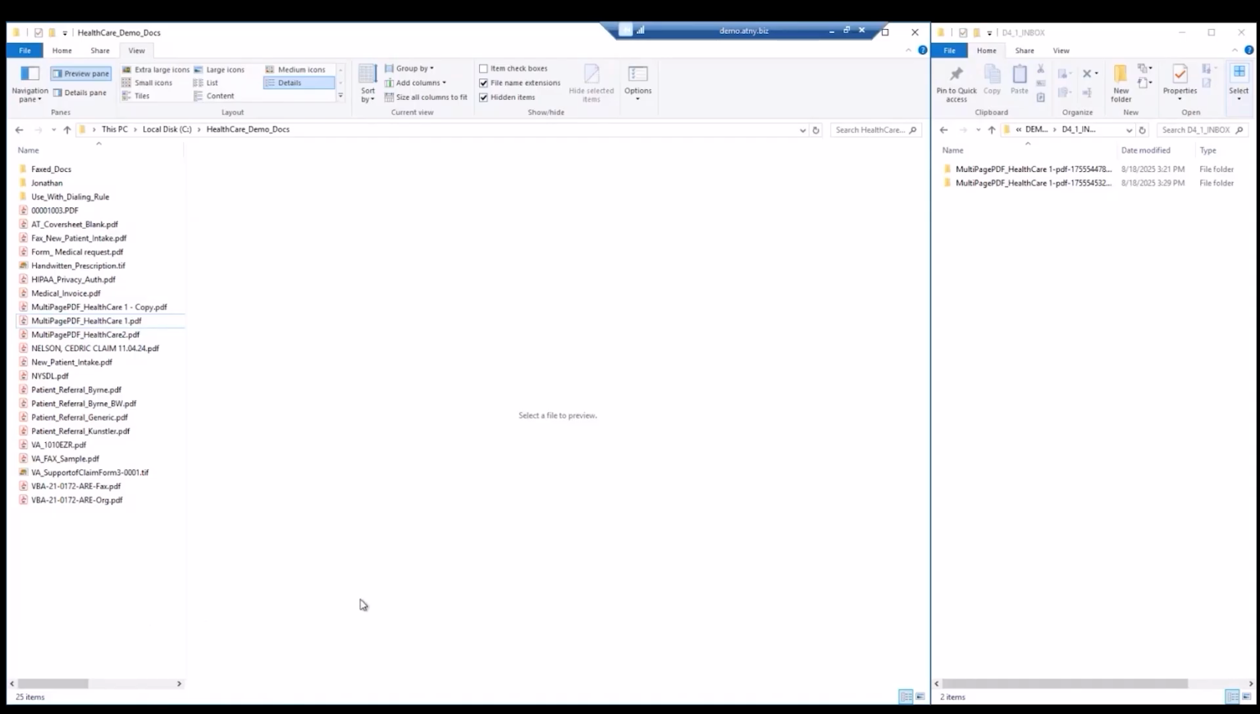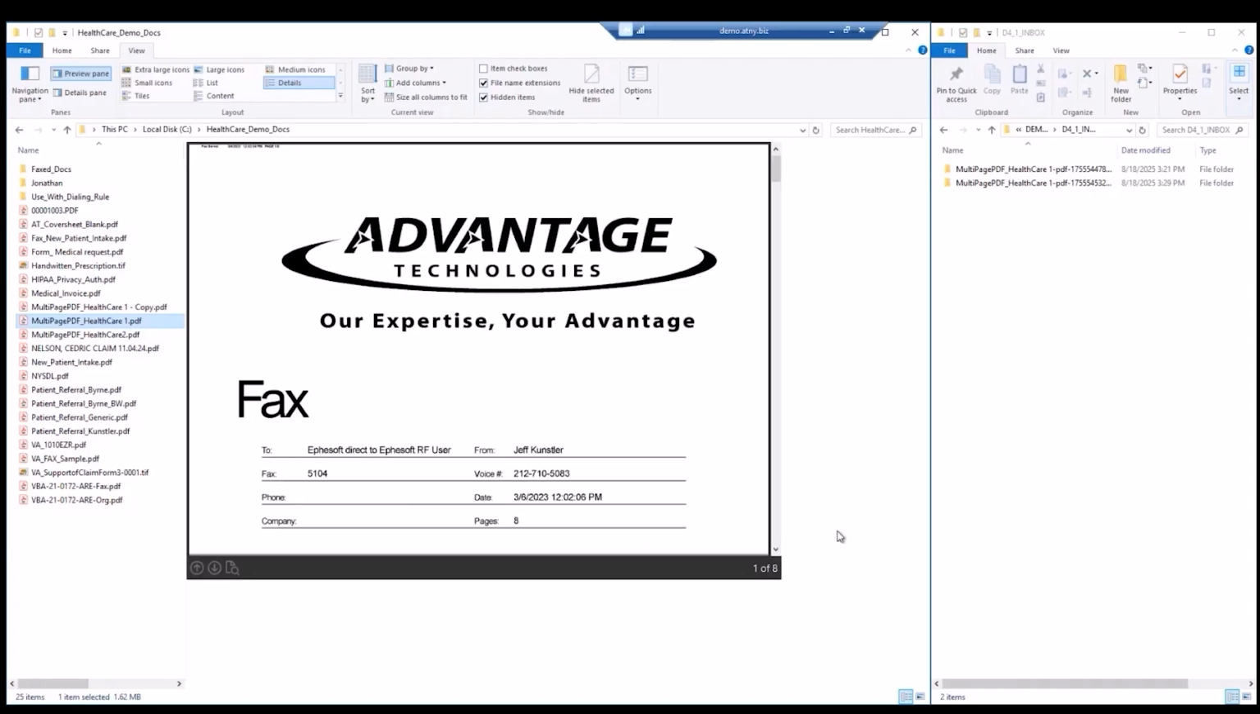All right, everybody, I'm going to show you how we handle intelligent document processing on faxes here. So on my screen, you'll see a couple of file folders. I'm going to pull up an example fax for us to take a look at. As you can see, this has an Advantage Technologies cover sheet on it.